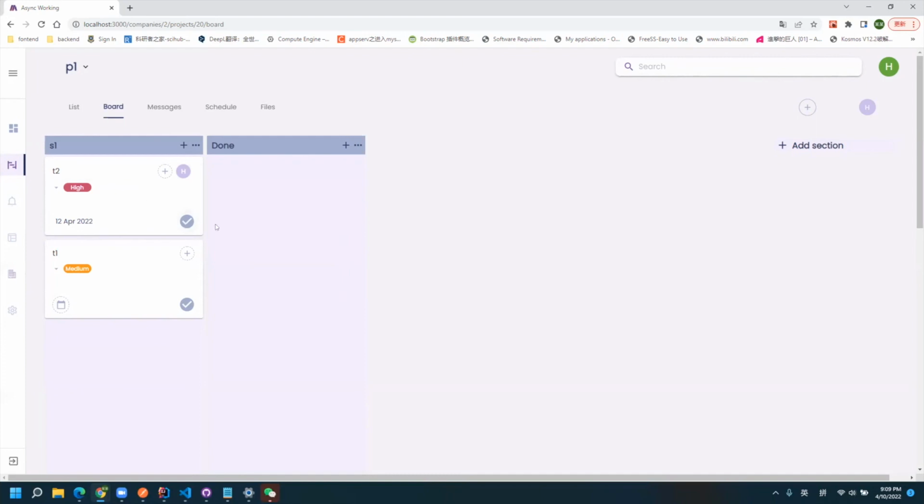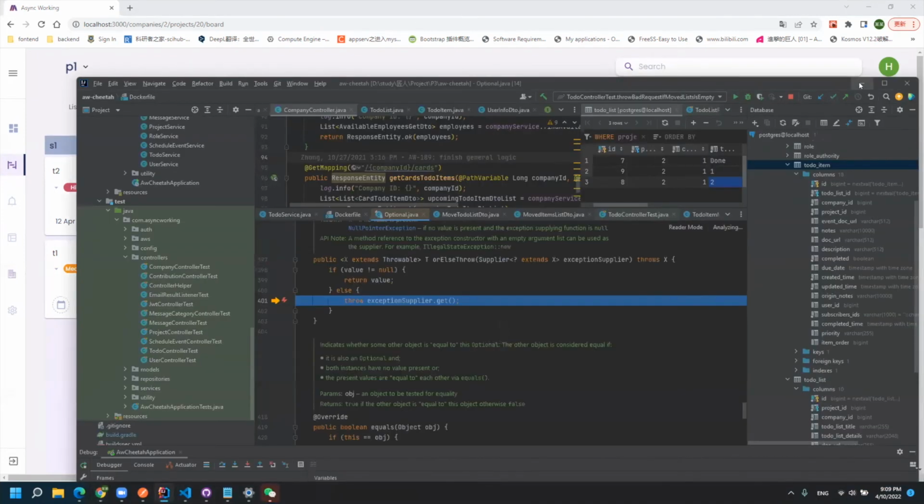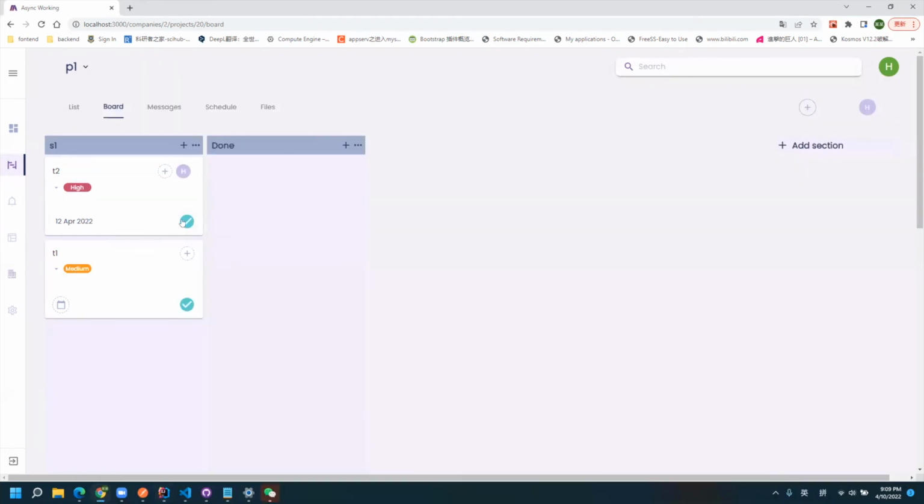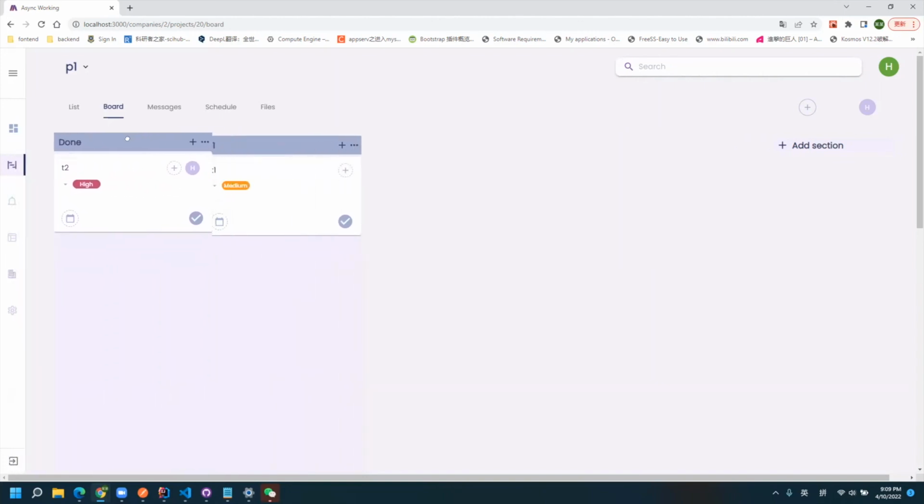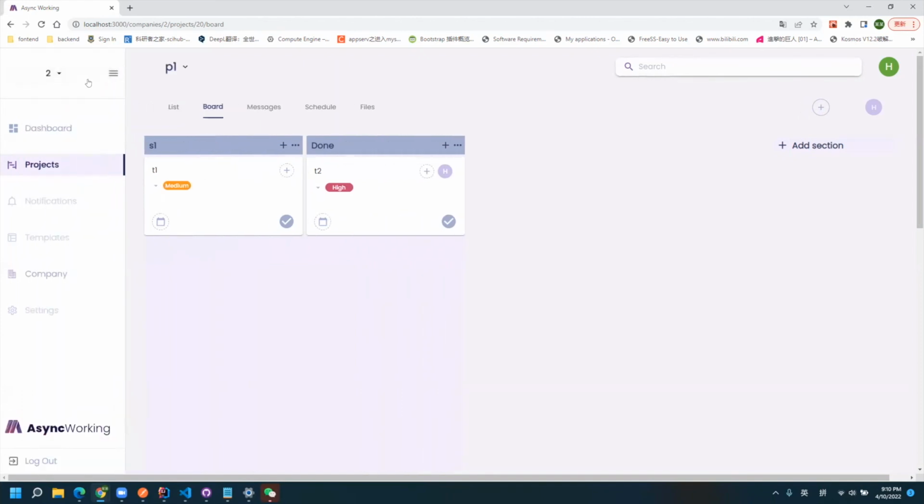And when the task is finished, we can click the, so I think this function is not pushed to our branch. And also we can drag our task to the done section. And also we can drag the sections to different positions. And that's it. These are our two functions for our projects.